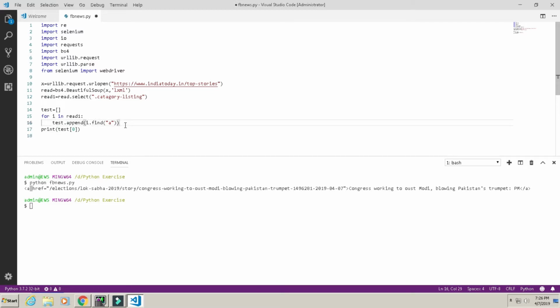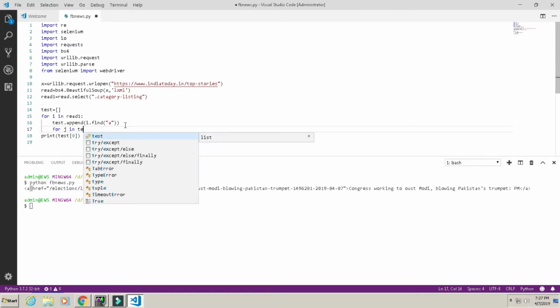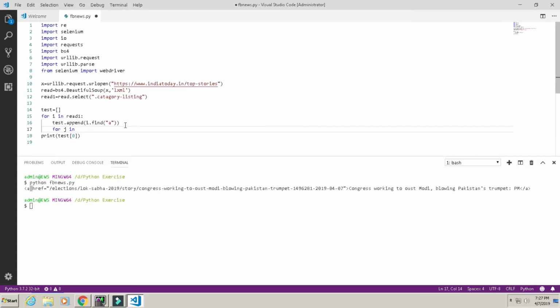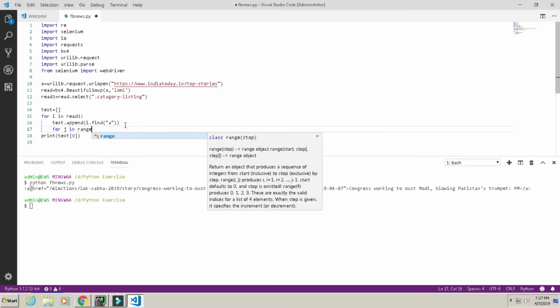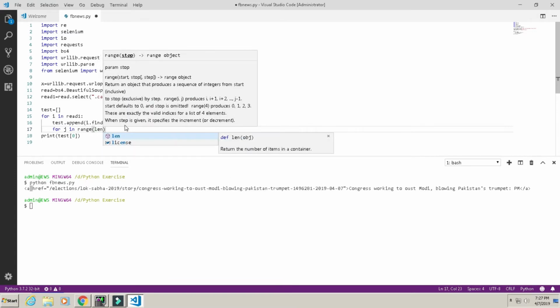So we will loop for j in test. We need the length of test. How many times will the j loop run? The length of test.